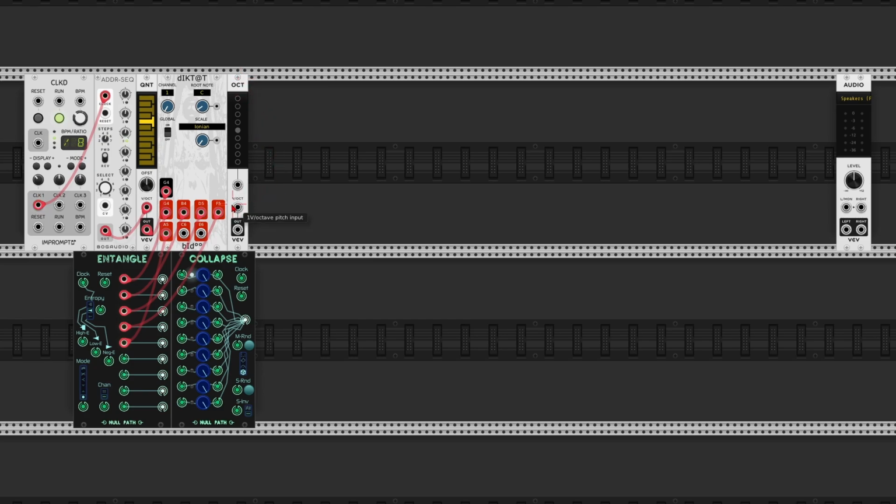You give this module a note voltage on its input, and then the output will move that note to a different octave, depending on what is specified here above. Let's set this 1 octave higher. So now any note on the input will become an octave higher on the output.